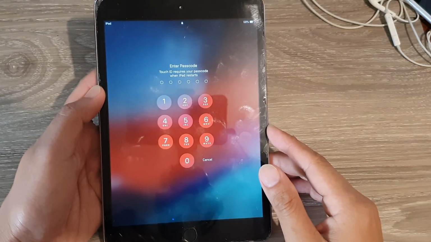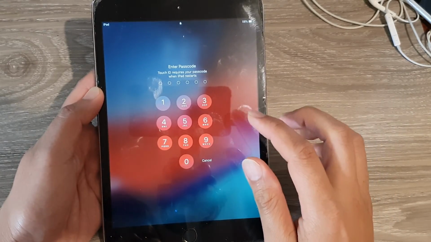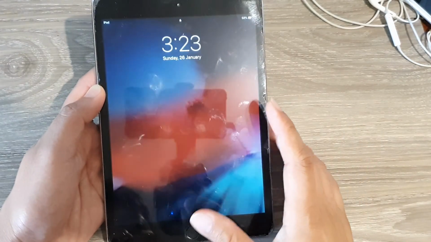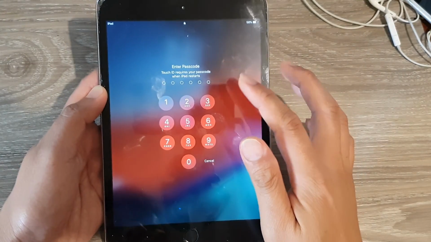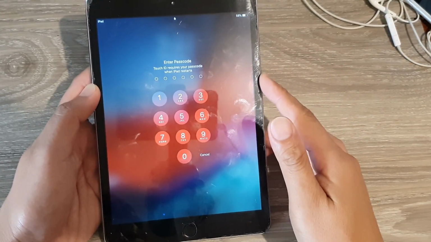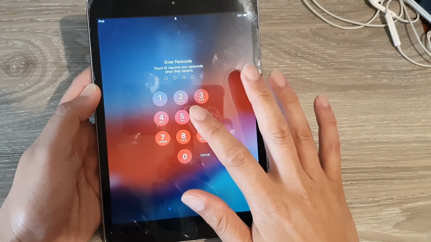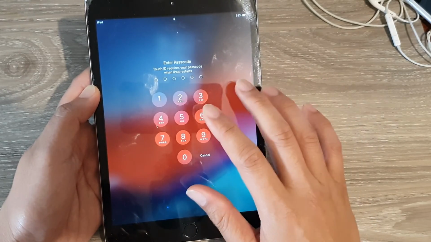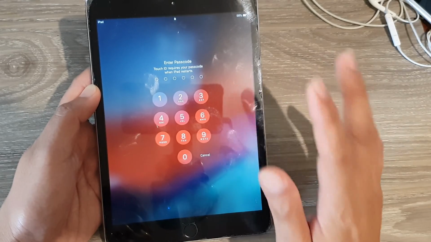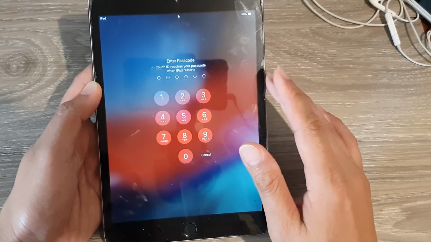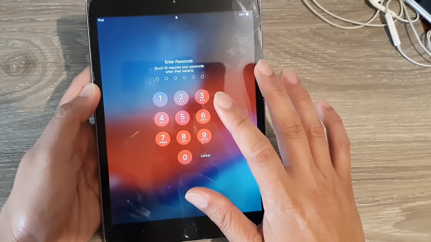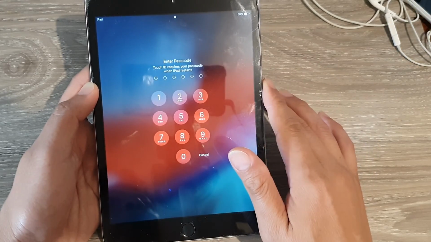Hi, in this video, we're going to take a look at how you can reset the forgotten password on your iPad mini 3. So if you have forgotten the pin or password on your iPad mini 3, you can reset it. Now before you do that, just a word of warning. Doing this method will cause your iPad to lose all the data.